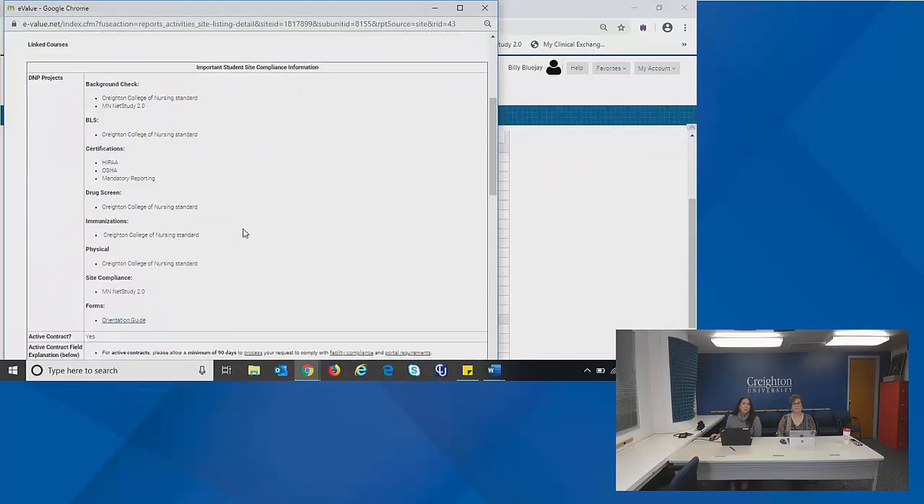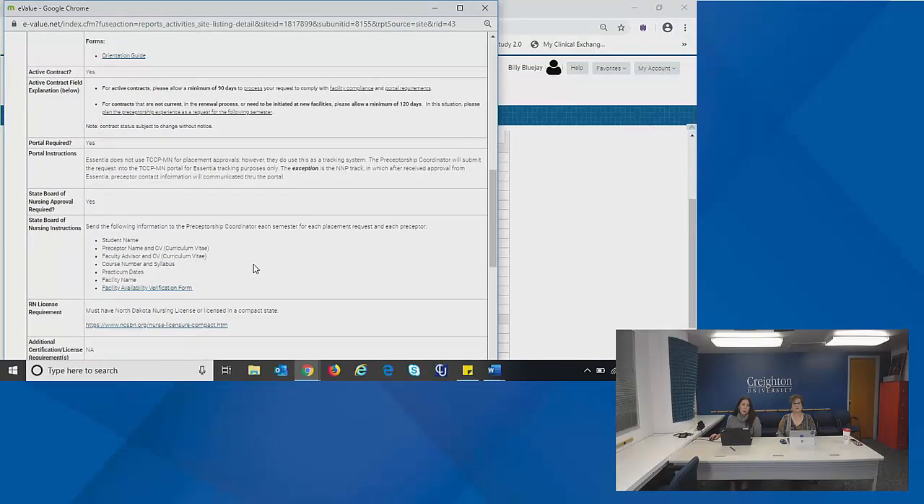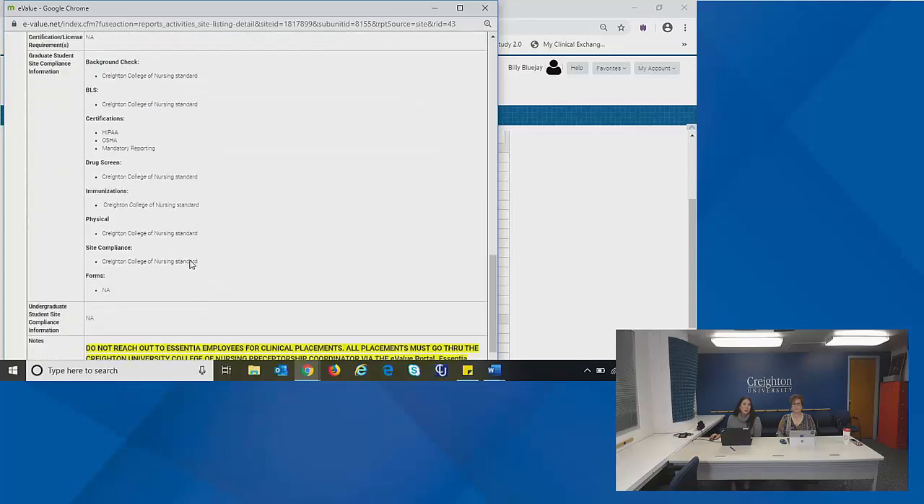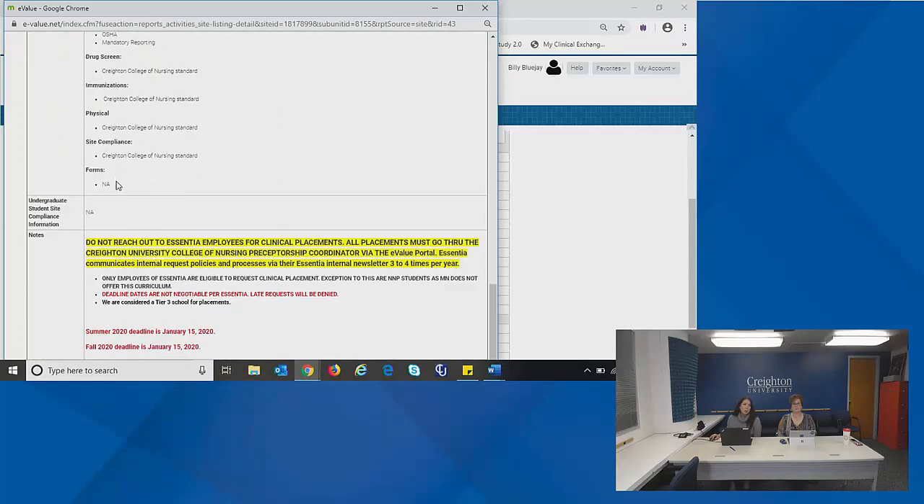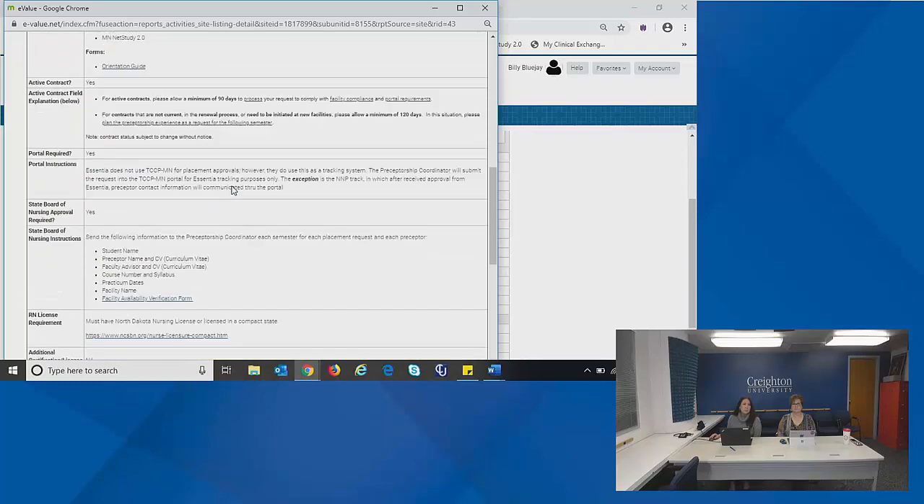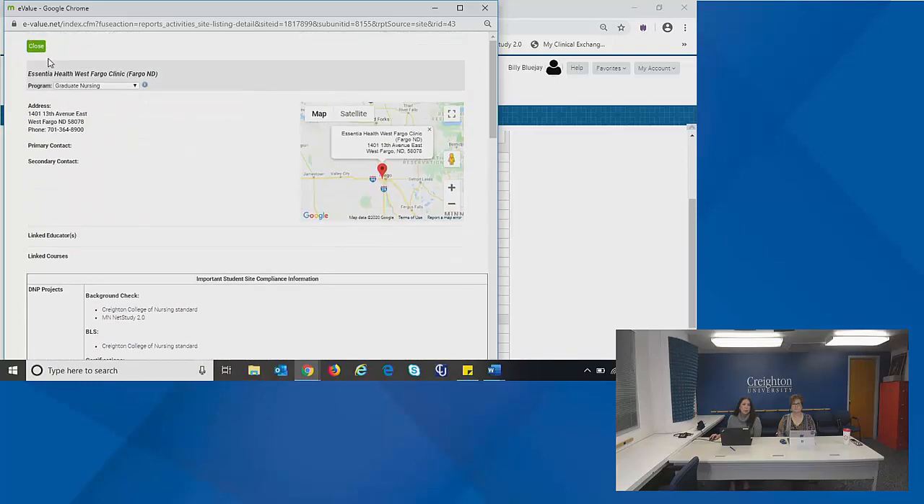Okay, go back to here. Some states require Board of Nursing requirements, so we list that information in the State Board of Nursing instructions. This is the information you will need to provide to Margaret, the preceptorship coordinator, and you can submit that information to her via email. Compliance requirements: if there are any compliance requirements or forms, I will either email them to you directly or you will pull them from this page. If there's nothing linked to this page, then there might be some portal information that you will have to complete.